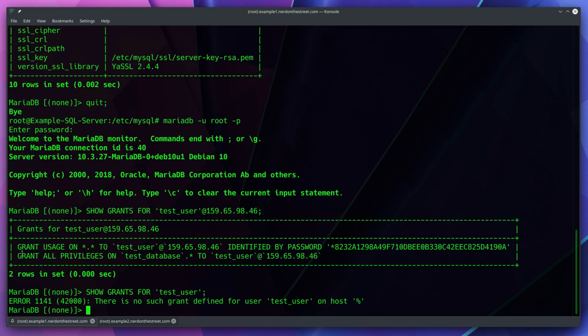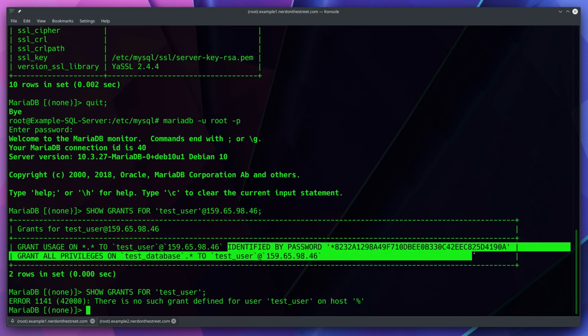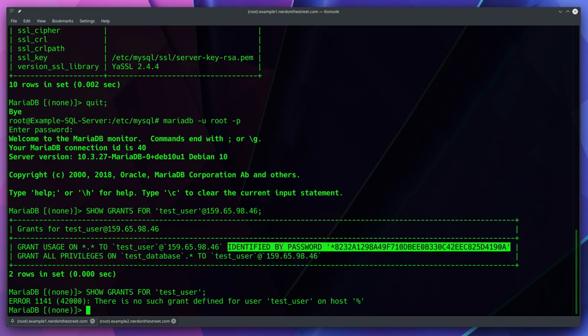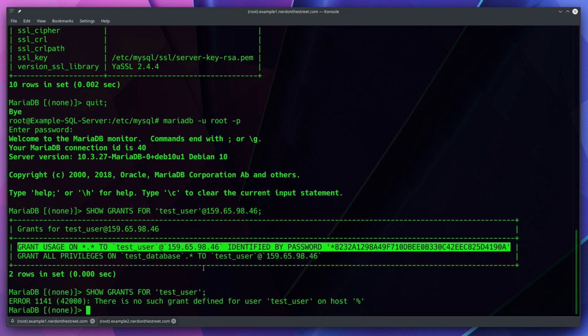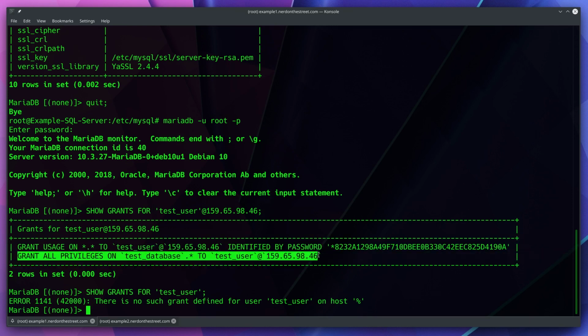But above that, you can see we've got grant usage on anything. So we've got grant usage on our entire server to test user identified by password. So we typed in a single command for both of these things. We typed in grant all privileges on test database to test user identified by, and we put our password in. When we ran that command, MariaDB actually split it out into two different lines of configuration for us because the connection information is separated from the actual privileges to read and write data.